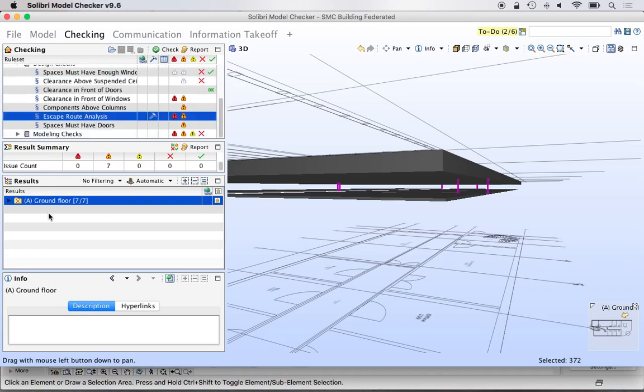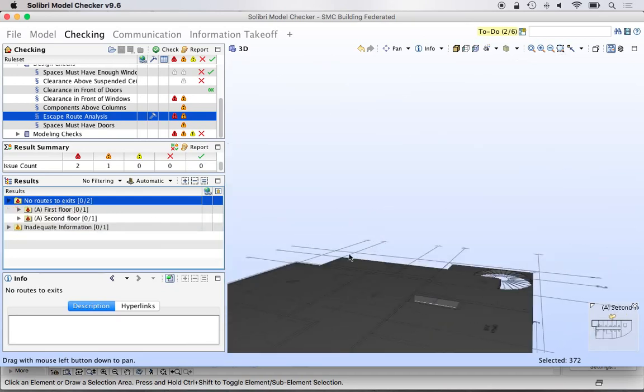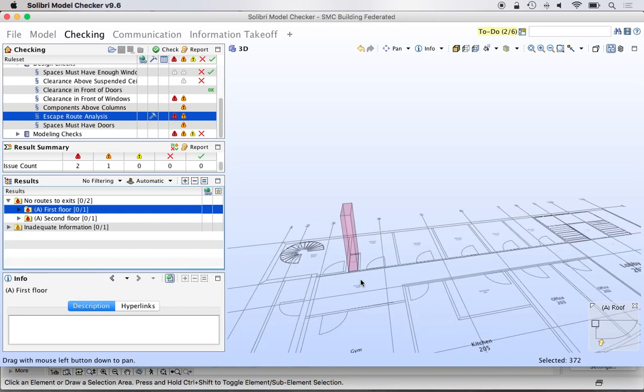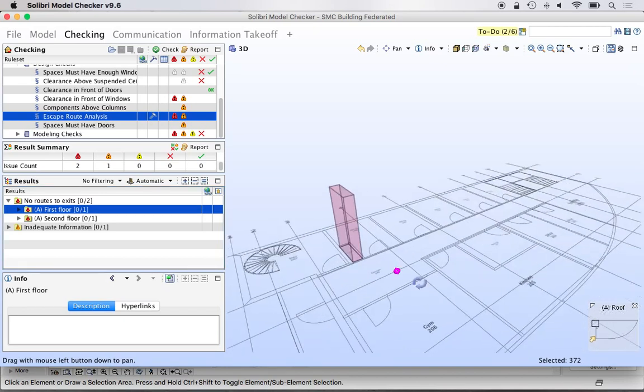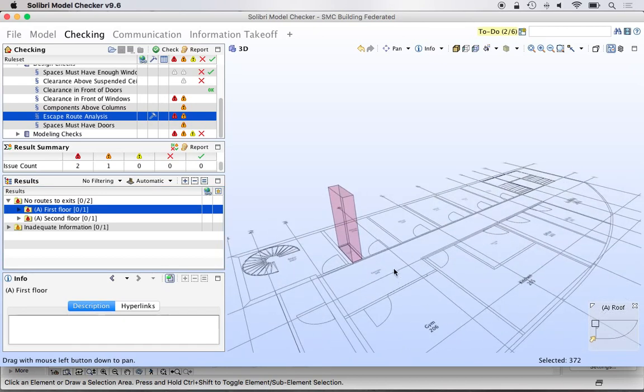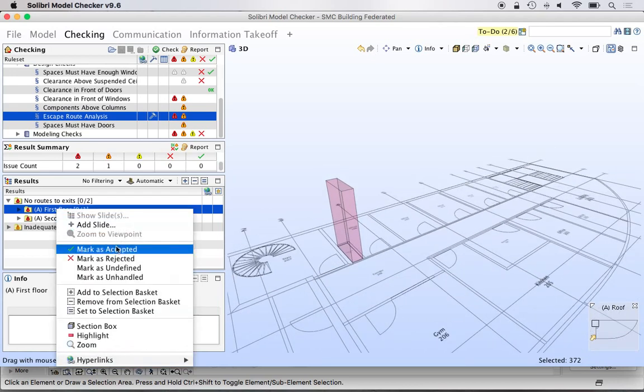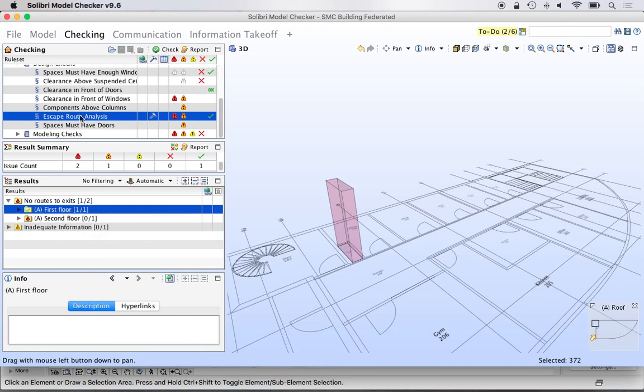Let's carry on. The next one we see here is that these spaces in the building don't have a safe exit. So this space here, there is no safe exit from this room. This is okay. This is a pipe shaft, and you don't need to escape from a pipe shaft, so I can just again mark this problem as an accepted issue and carry on.